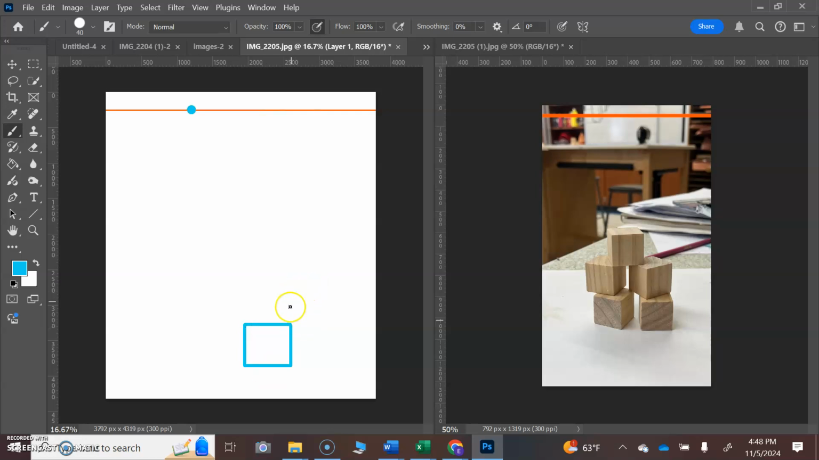Sorry, that's my pug. And then you should draw to the vanishing point.